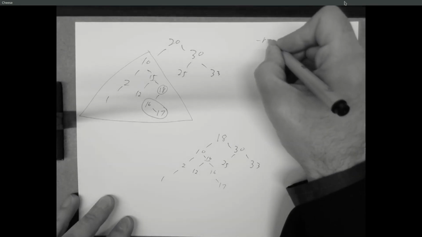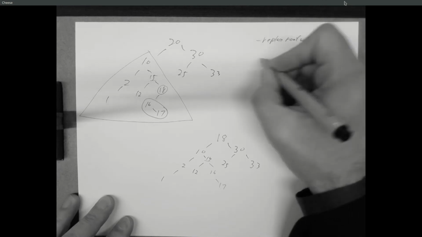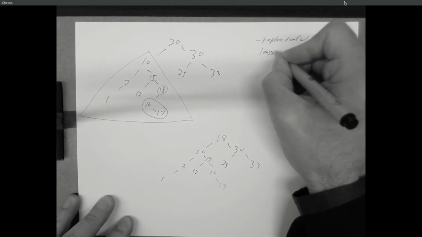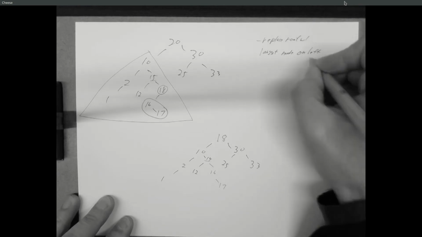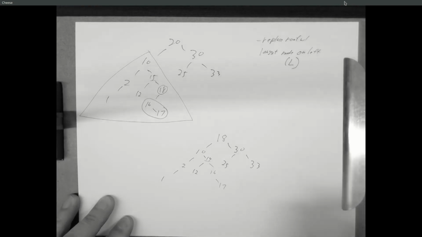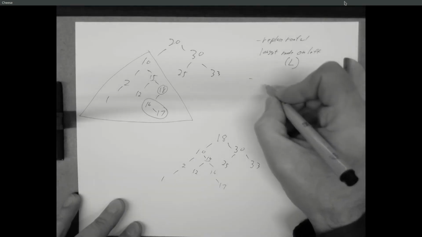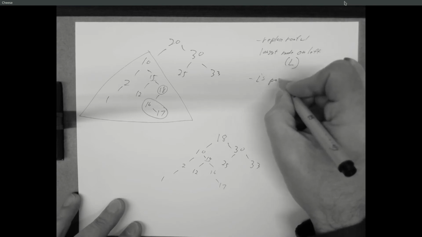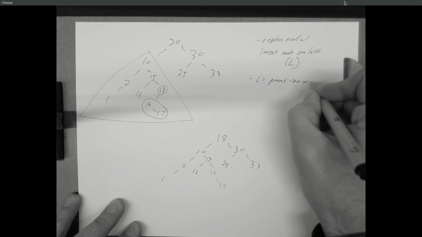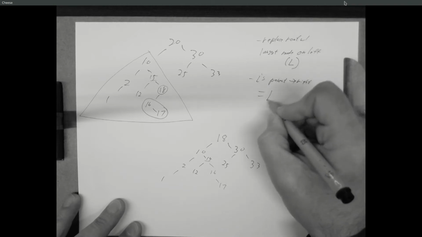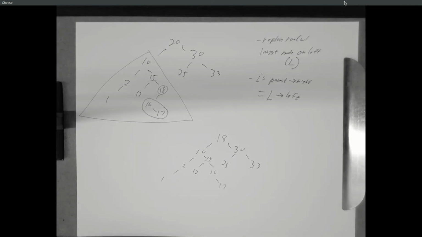So replace root with largest node on the left, which we're going to call L for large, and then L's parent on the right should be equal to L's children on the left.